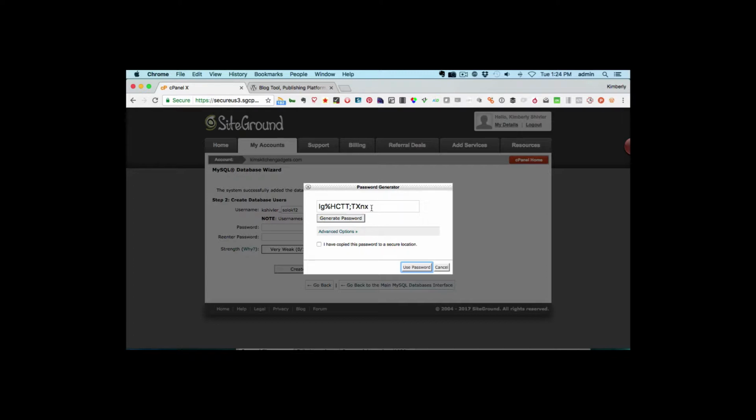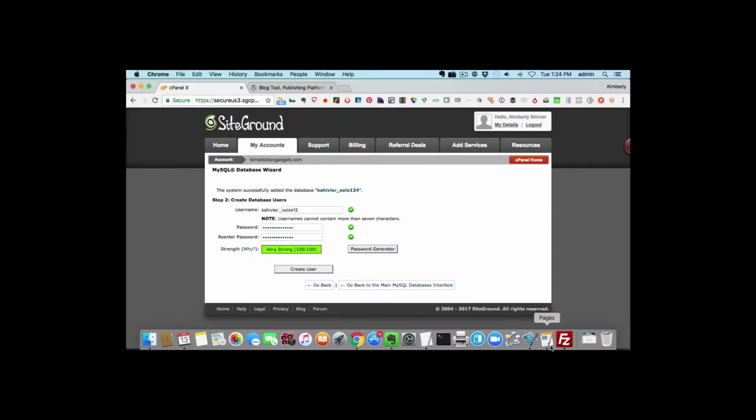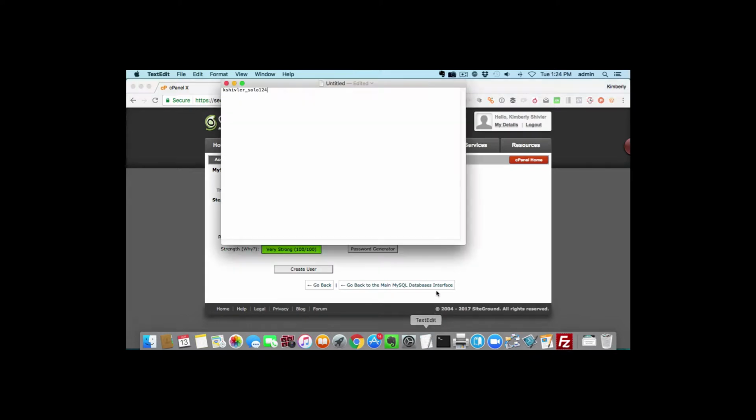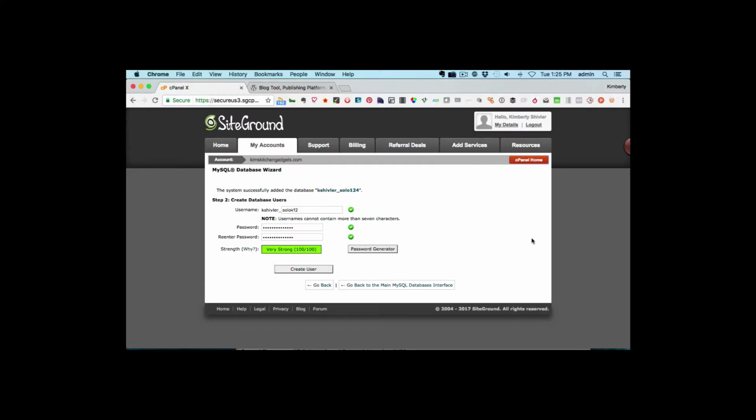The one thing this doesn't have that I would like to have in there is a number. So I'm just going to jump in here, put in a number or two. I'm now going to highlight that and copy it. I have to confirm that I've copied it and click on Use Password. It's very strong. Everybody's happy. I'm going to go back over to my text and paste that in. I'm now going to create that user.